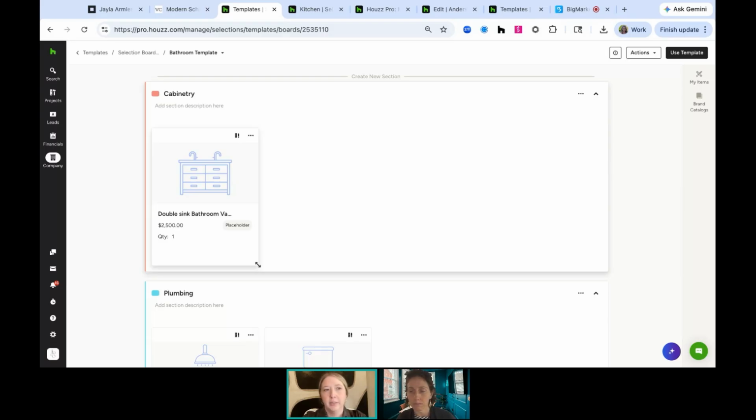But I'll show you what that looks like on an actual selection board next. But this is really going to help you get nitty gritty and get on track with the actual products that you're using on your project. Make sure you're providing selections for everything that you need to provide a selection for and have that really fine line granularity into the actual budgets.